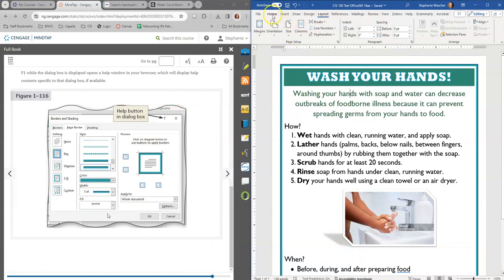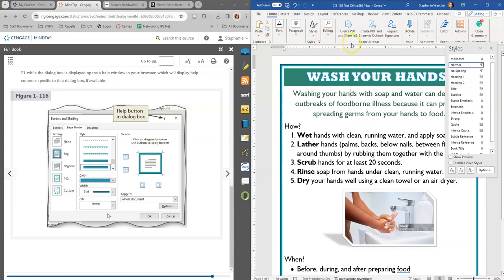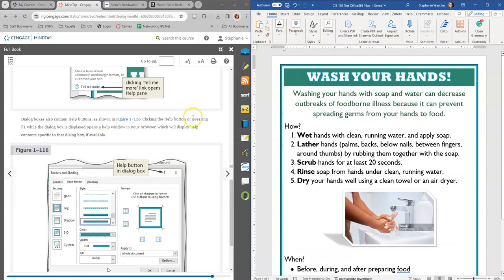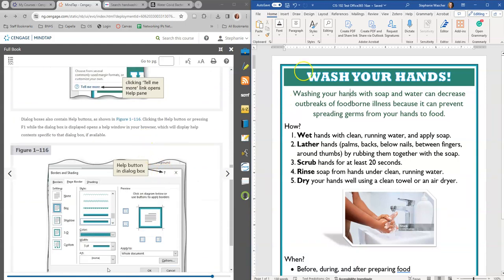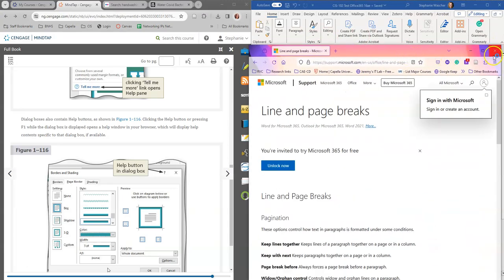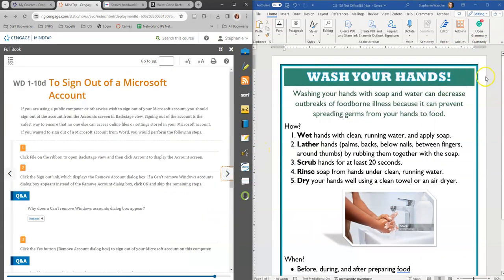So if we go to like Borders and Shading, or to a different area, we can click that help button there as well. So like say this paragraph one, we'll pop that out. There's the question mark there. Ooh. And then all it did was take me online. Which to me is really annoying. I like the help on the side better.